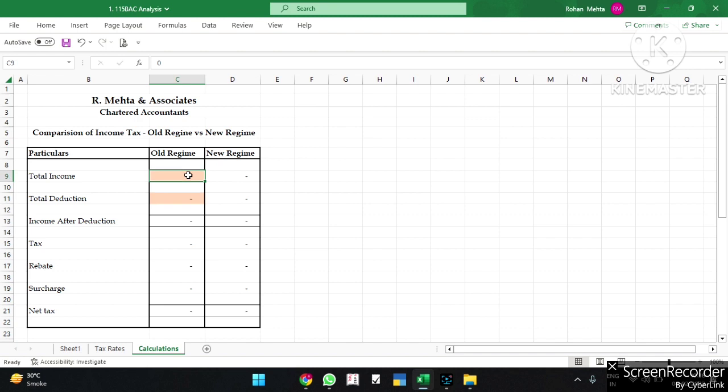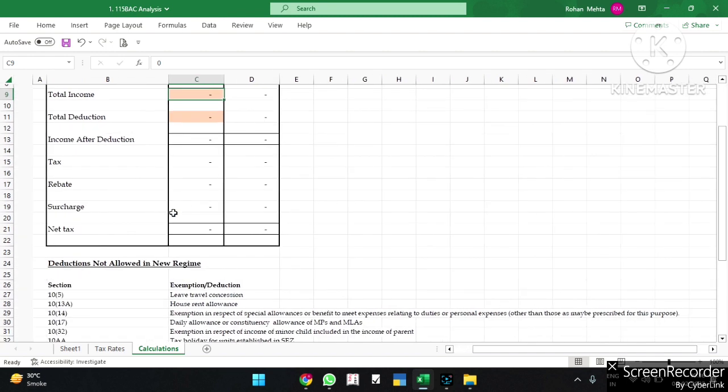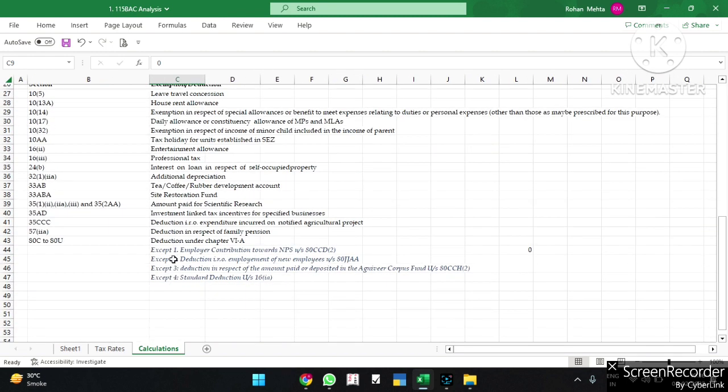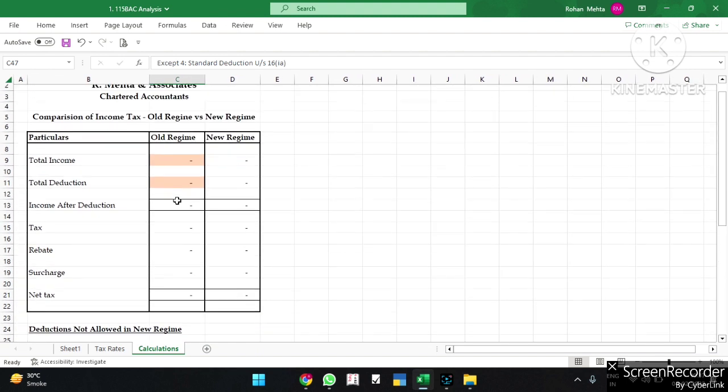Now when you enter total income, you should be entering total income after deducting the deductions that are allowable under new regime as well as old regime. So here are the list of deductions highlighted in blue at the end of the sheet, which are available both in new regime and old regime, most common being standard deduction available to salaried employees under section 16(1)(a), that is 50,000. So whatever the total of these four deductions is, you reduce it from your total income and enter that number here.